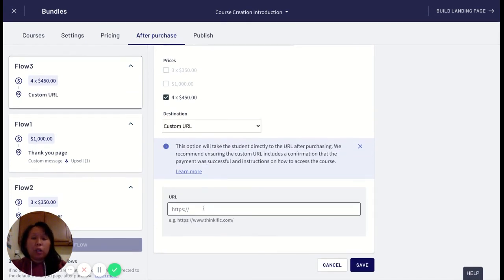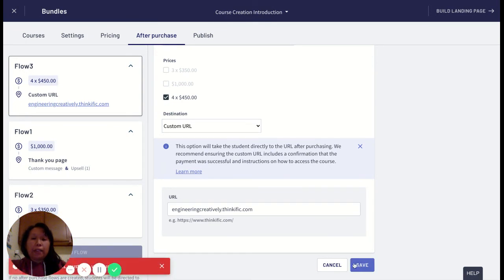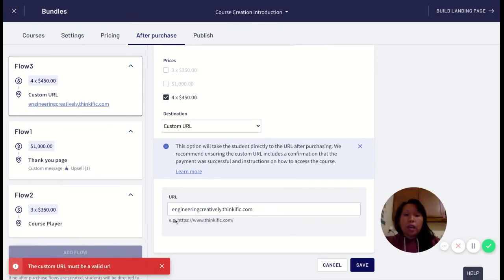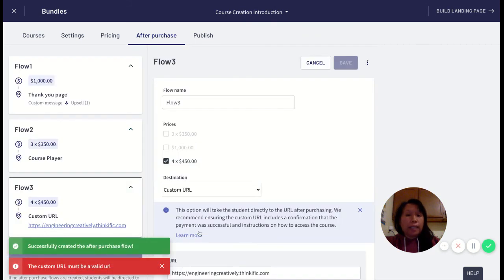And so this custom URL could be my landing page, which is engineeringcreatively.thinkific.com, and then click save. So the URL, I forgot to add HTTPS, and then now the URL is saved.